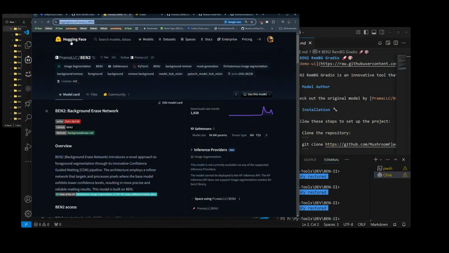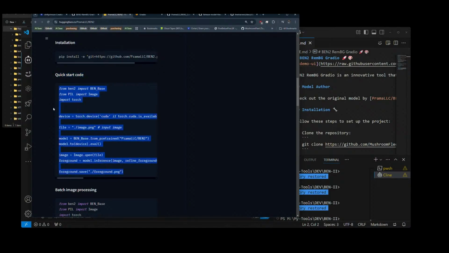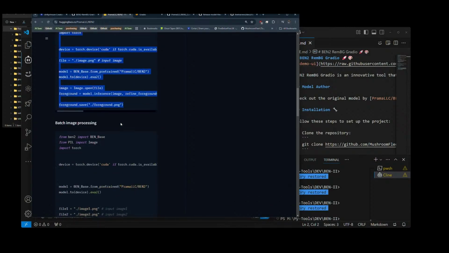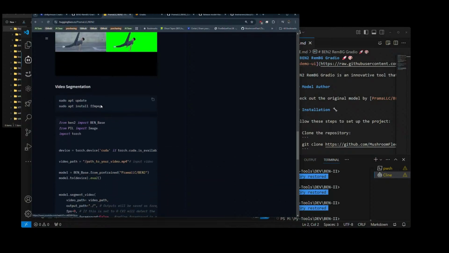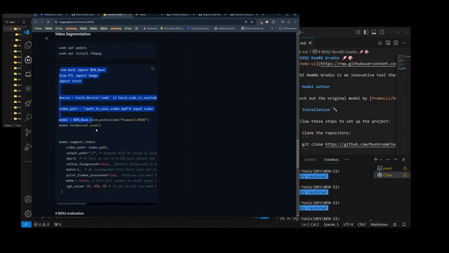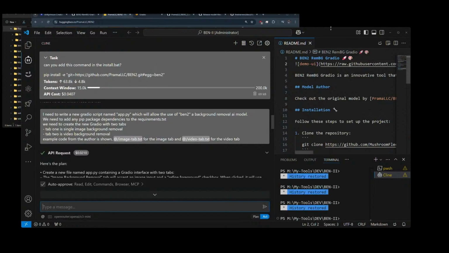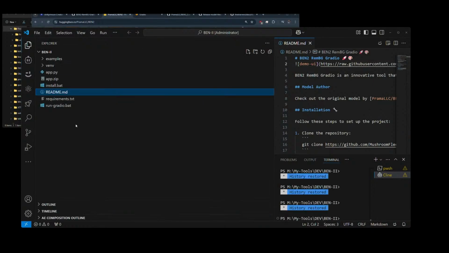It's very common on Hugging Face for you to find these quick start code. So I just copied that into a text file called image background removal, and then I went down here and there's a video version which uses FFmpeg. So we've taken this code and called that video.txt, right? Originally they were placed in the root of the folder. App.py didn't exist yet.